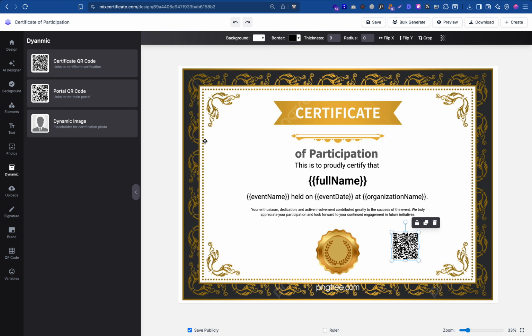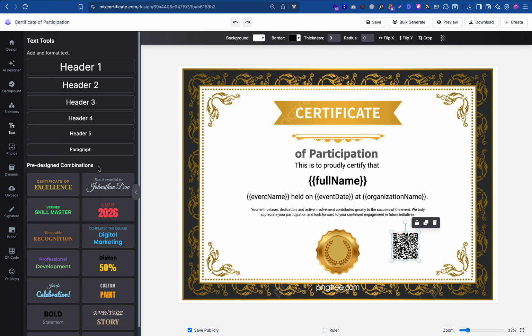Now there are multiple types of QR codes. One is the certificate QR code, the second one is the portal QR code. First, let us finish this. We'll just add a small text here. Let's say it is 30. And maybe because it is not going to change, I'll just reduce the size to this. Now at the time of bulk generation, this QR code changes automatically by our software.